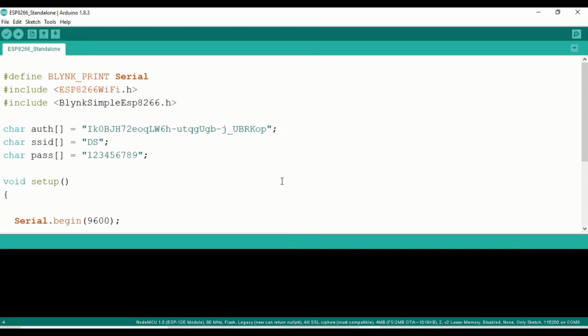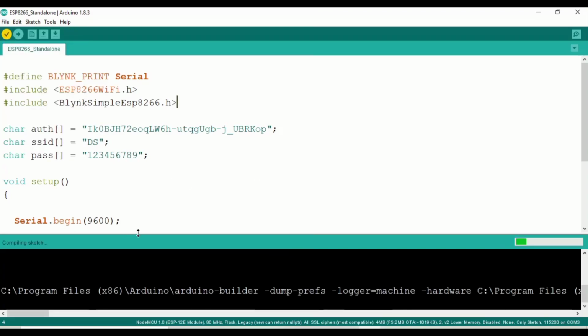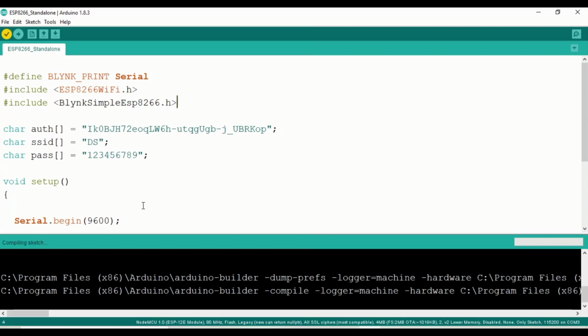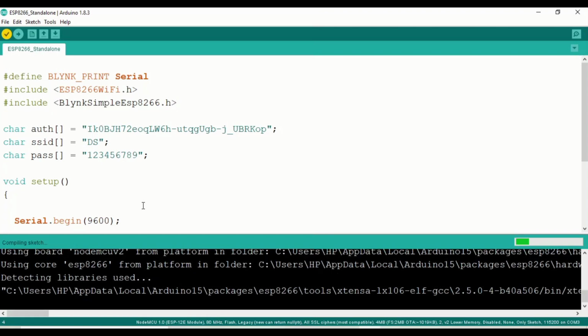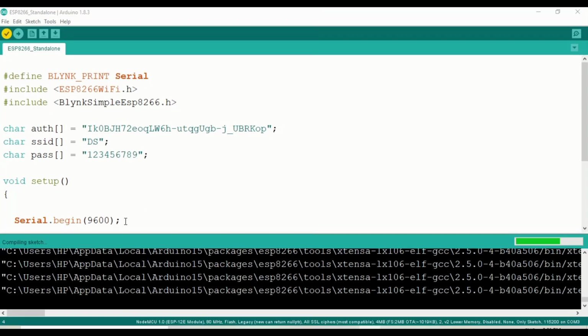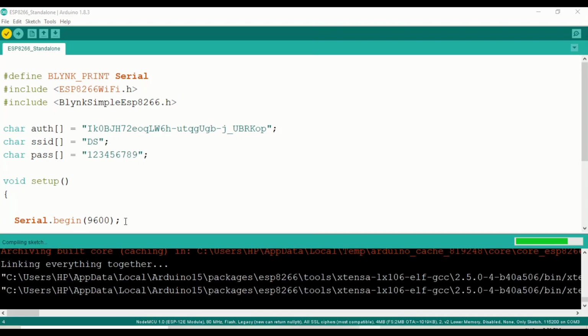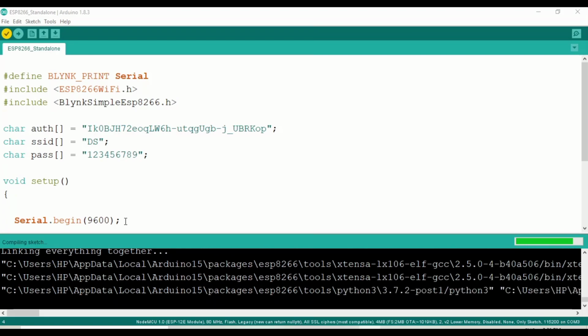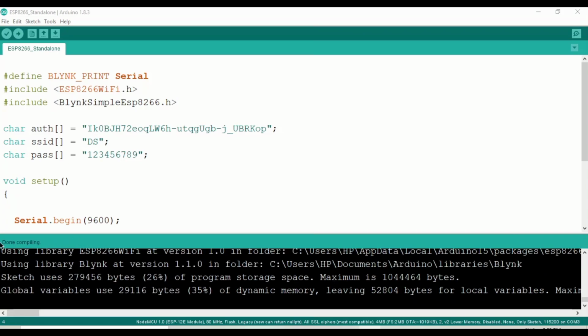So I check okay. Just compile this and verify whether my program is working or not, and whether the library is installed or not. So I check that. Just a minute, and the compile time is over. Okay, our compiling is done, and no errors are shown.